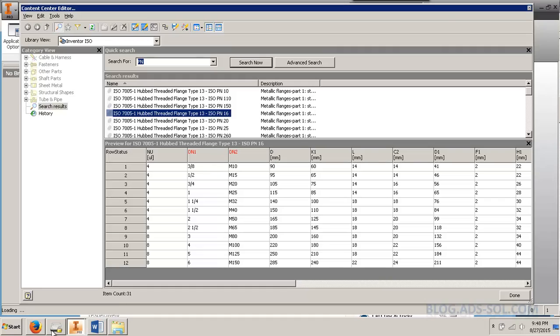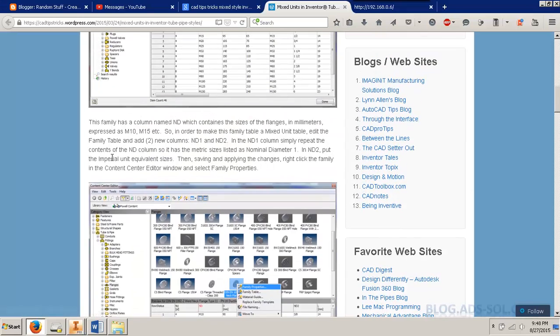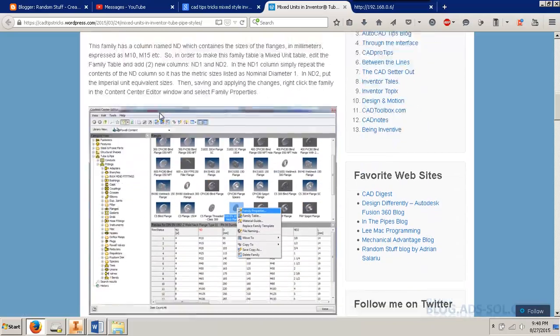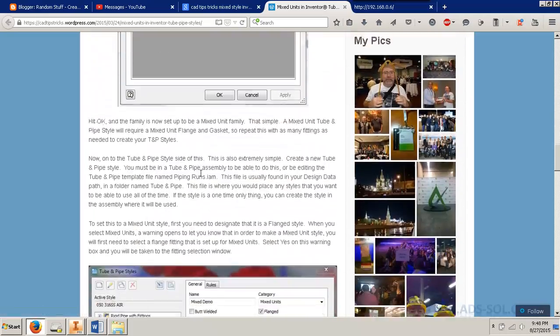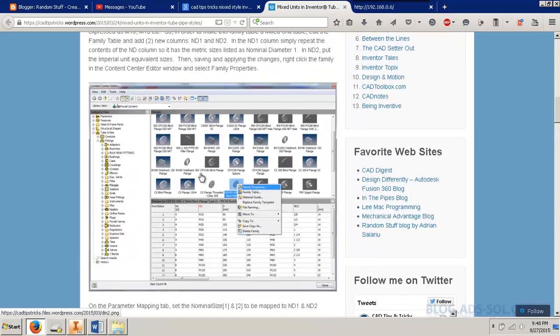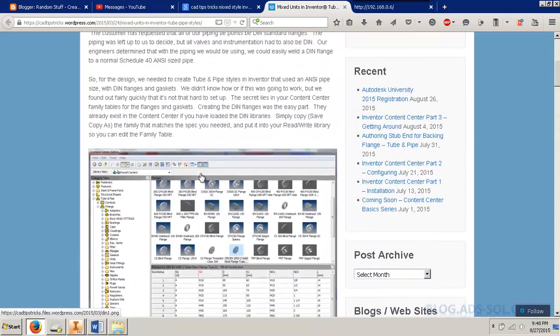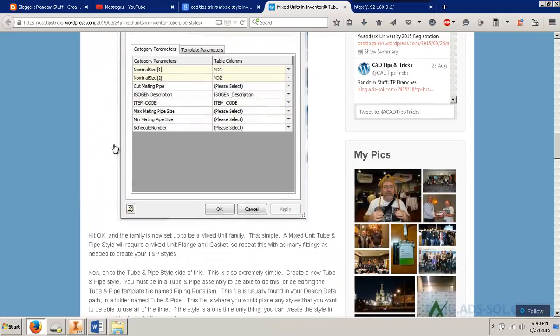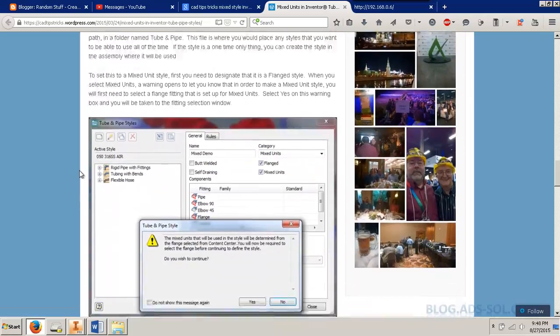Otherwise, it's exactly what Chris recommended. He was trying to use a DIN flange. So he copied it over and, where is that? He created the columns ND1, ND2, and you specified the metric and the imperial sizes, and that's how you get it to show up in a filter.